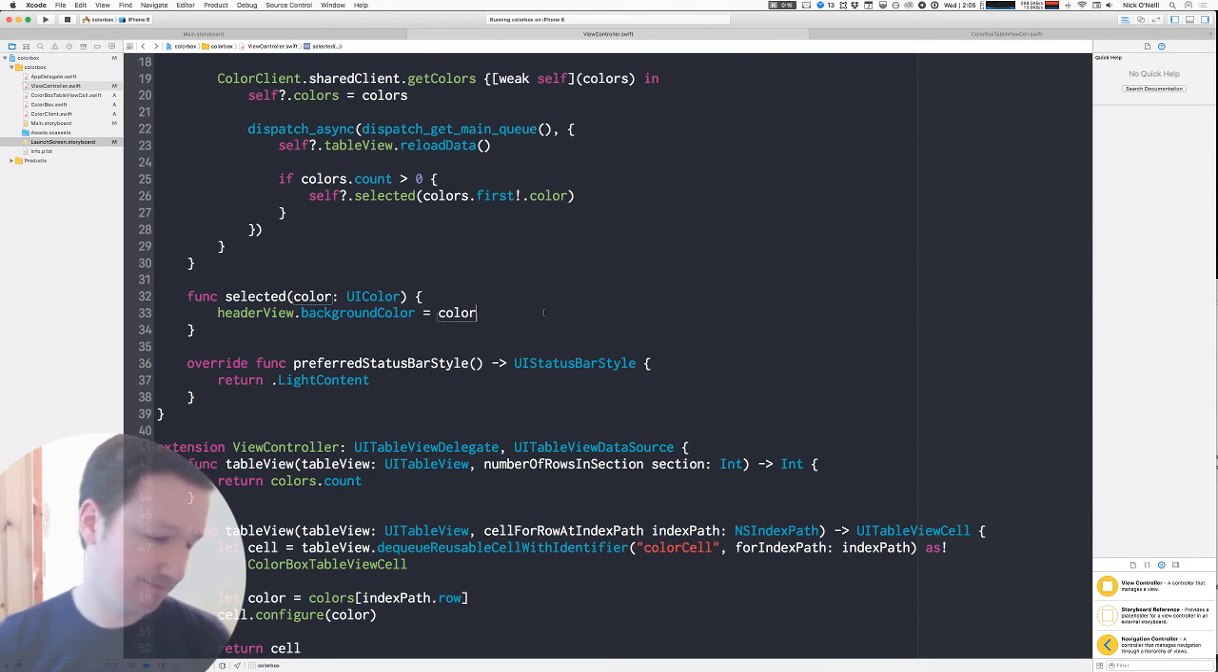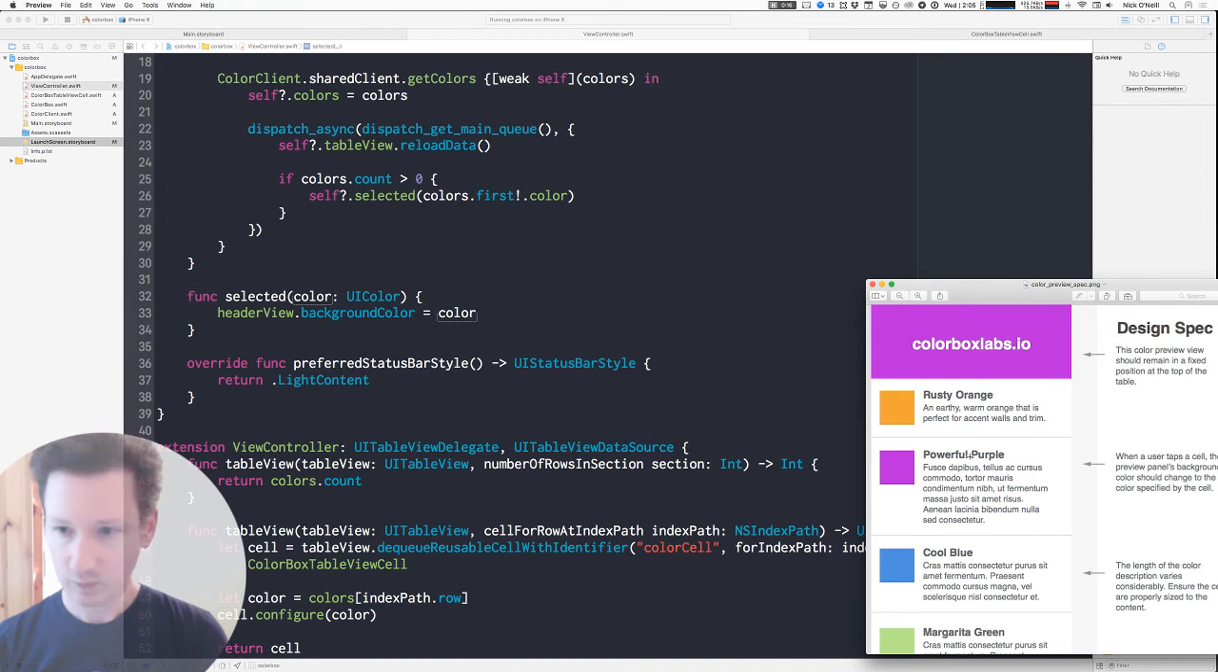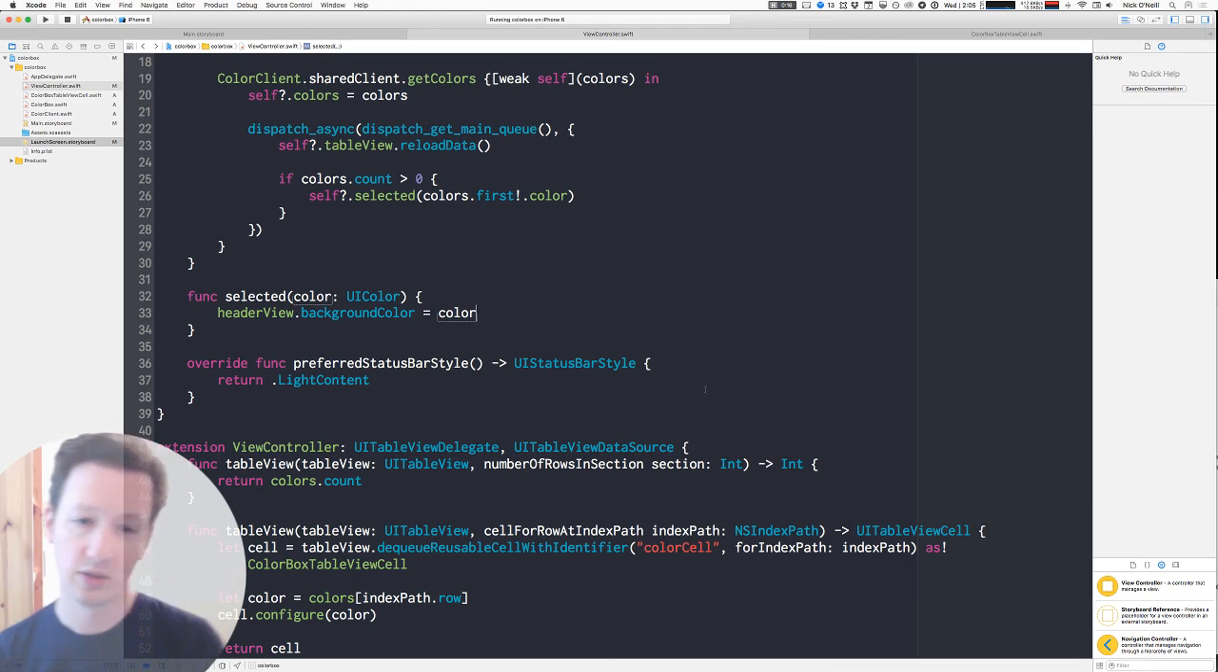All right, let's check our spec again, our micro spec. Color preview should remain fixed position at the top of the table. It changes when a user taps a cell. And then the length of the color description varies considerably. Ensure the cells are properly sized. Okay, here is the tough part. I wouldn't say the tough part. The part that has the most weird gotchas.